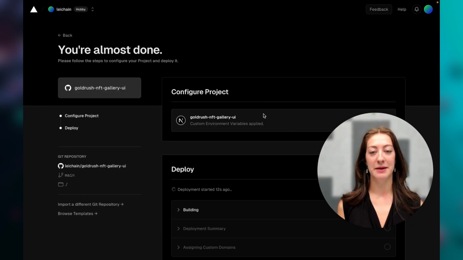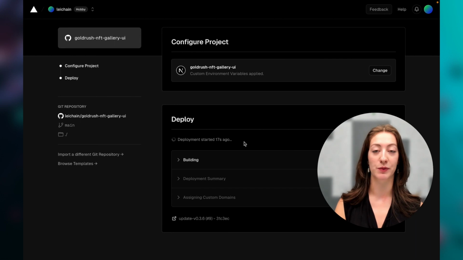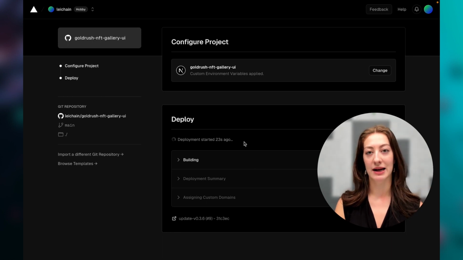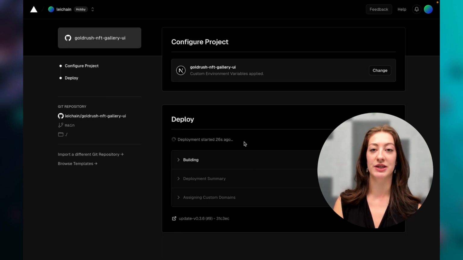So I added my API key and then I just click deploy. It's really simple, and as you can see, it's starting to deploy my site. Now, what we're going to see is that my changes haven't really been pushed yet, so I'm going to go back into my terminal and push all of my changes to main, and then it'll update my live site.